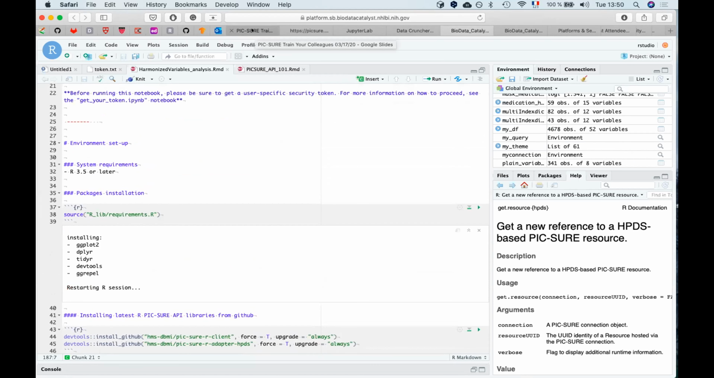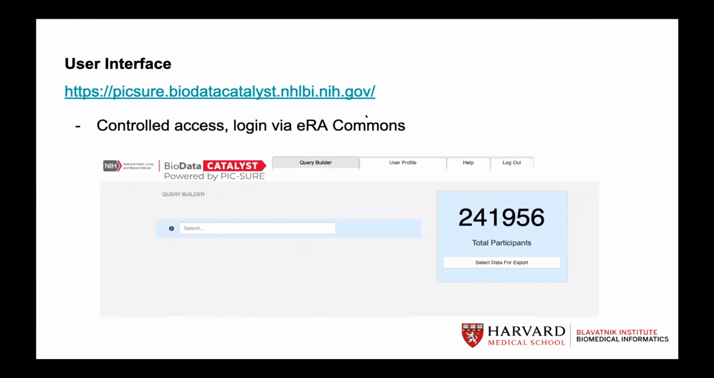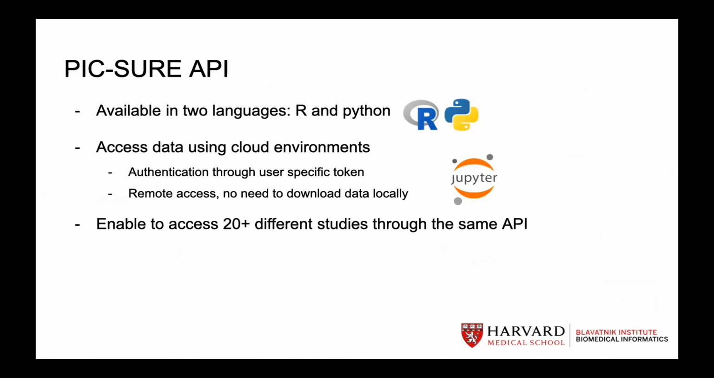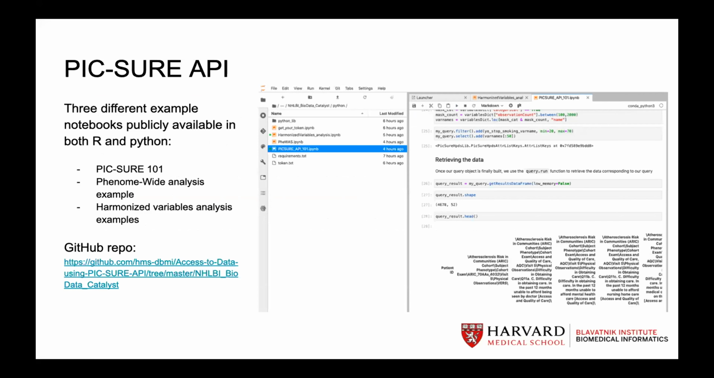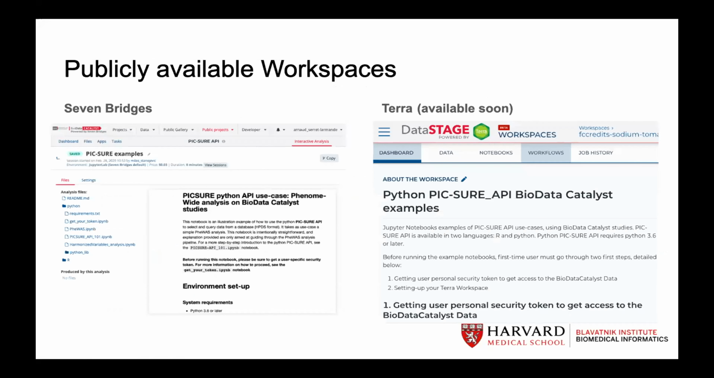So here I'm good with the explanation of the API and the graphical user interface. There is more information on our GitHub page. I provide the link on the slide. And yes, the 7bridges workspace is already available. We are working on making the Terra workspace available soon for everyone.